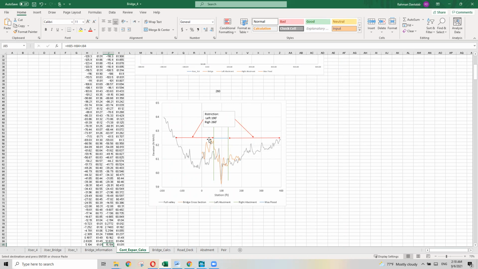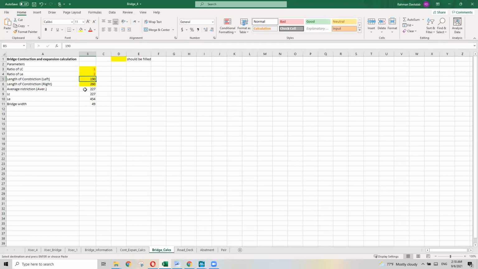and then set up the opening of the bridge and the max stage that I expect, and then estimate the left restriction and right restriction here, and then set up a small Excel sheet and estimate this. So if you remember, that is the length of contraction, the length of expansion, and then this is the left restriction and right restriction, and then the average restriction is the average of these two, which is 227 for our case. And then if we are using this, the suggested ratio for the length of contraction is one times this, which is 227.